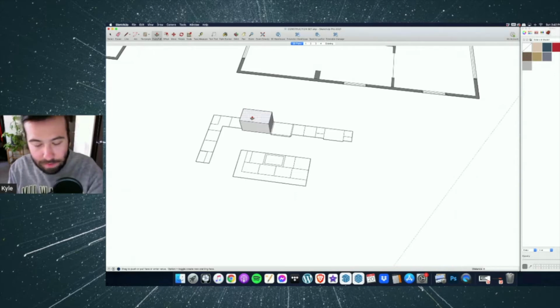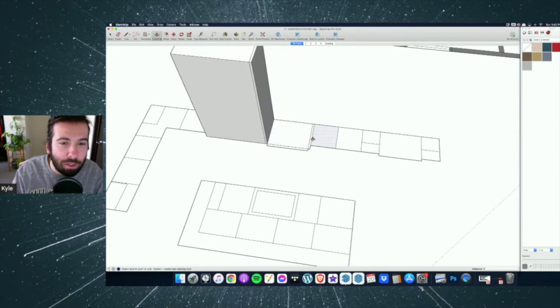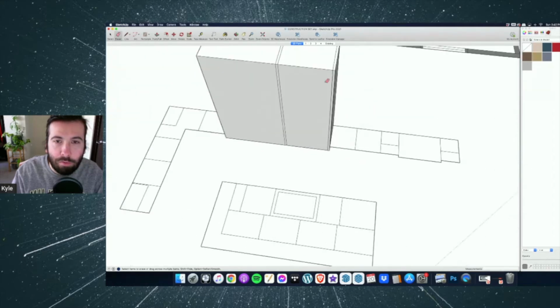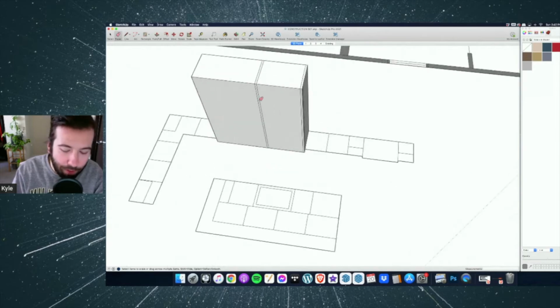So we have an 8-foot ceiling. I'm just going to type in 8 and get that to the ceiling. Let's go ahead and get the fridge to the ceiling as well. I'm going to eliminate that line because that's where the fridge sticks out. And then from here, I'm just going to poke in the fridge cabinet.